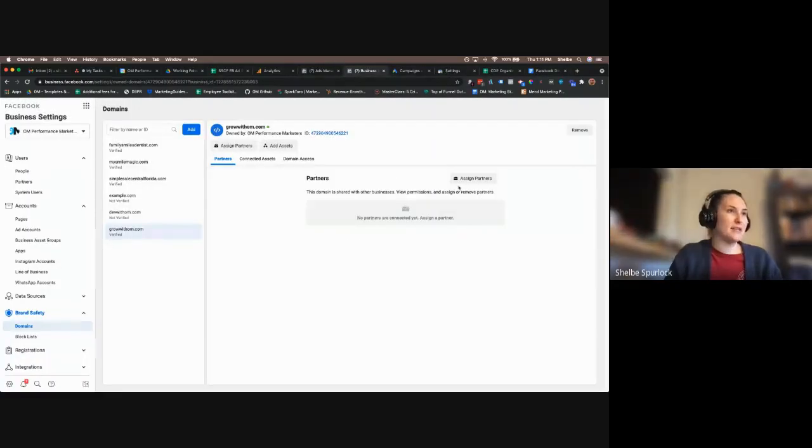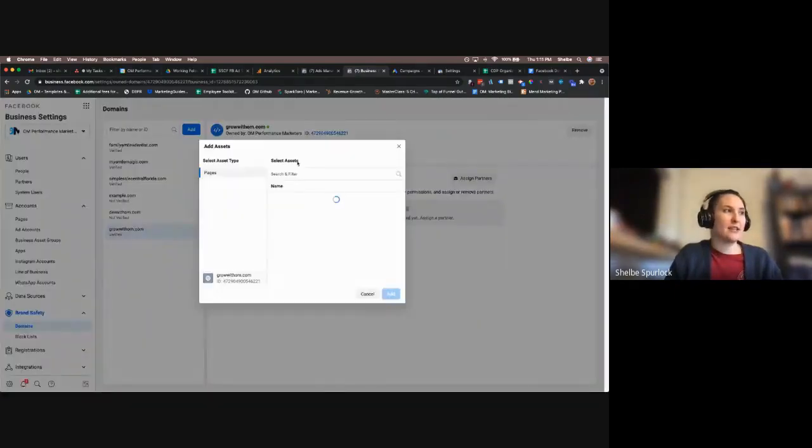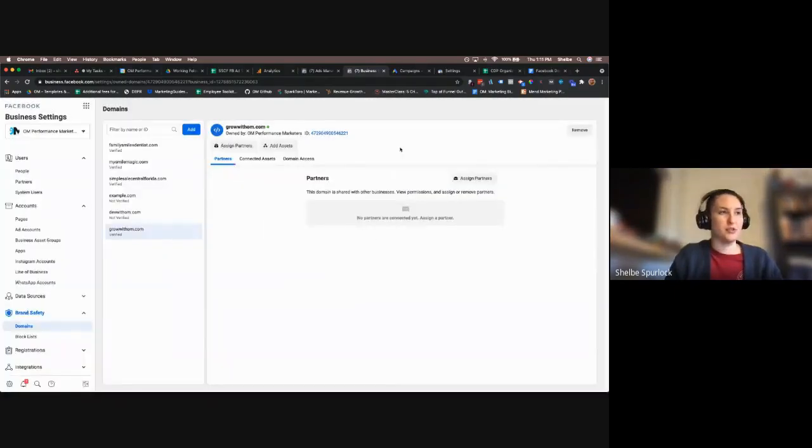Then once that's done, they can either assign an asset, they can assign a page, which you should do. You should either have them do it or have you do it, whichever they'd rather do. Like if they're already in there and they're like, yeah, I'll just do it, whatever. But if they don't want to do it, you can do it yourself once it's assigned to us as a partner. So it's definitely a pretty easy process.